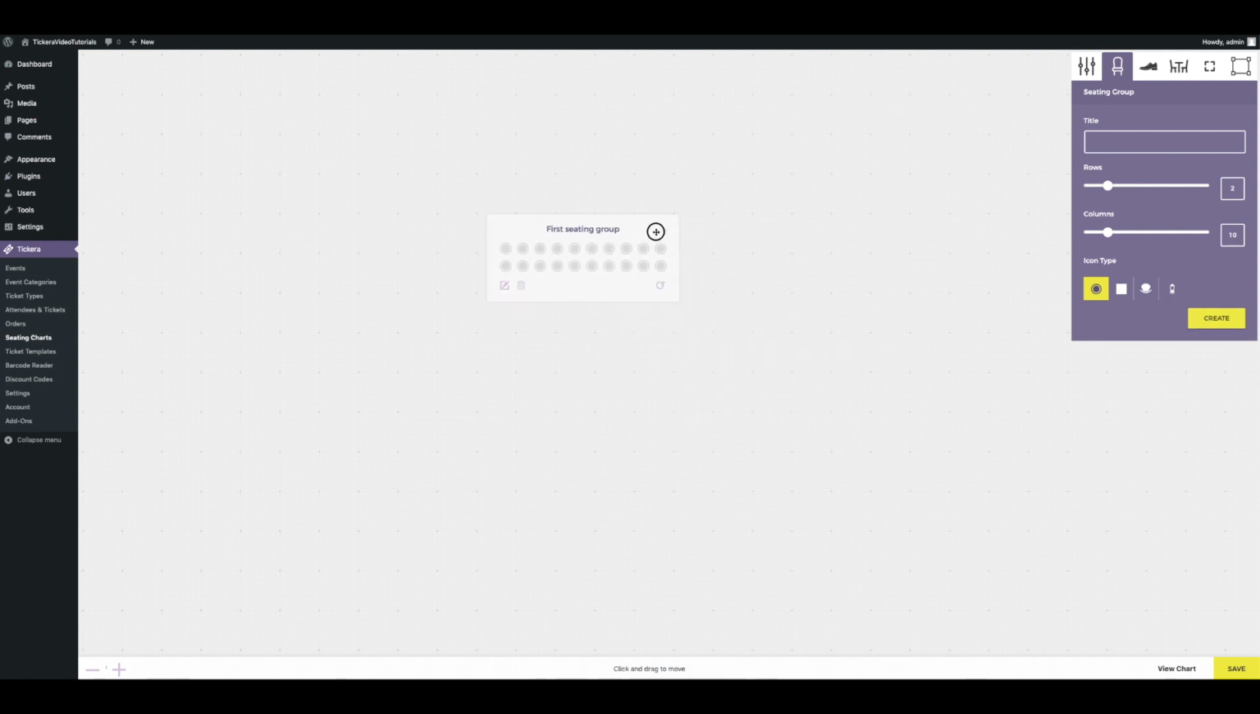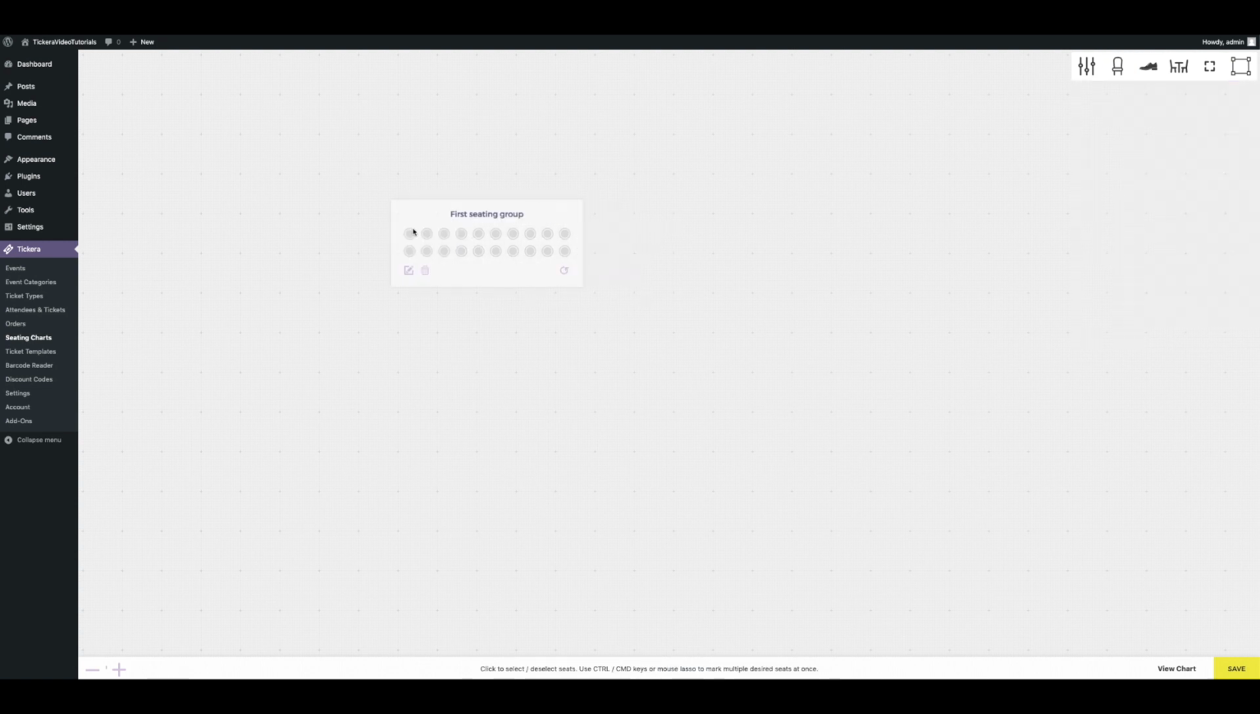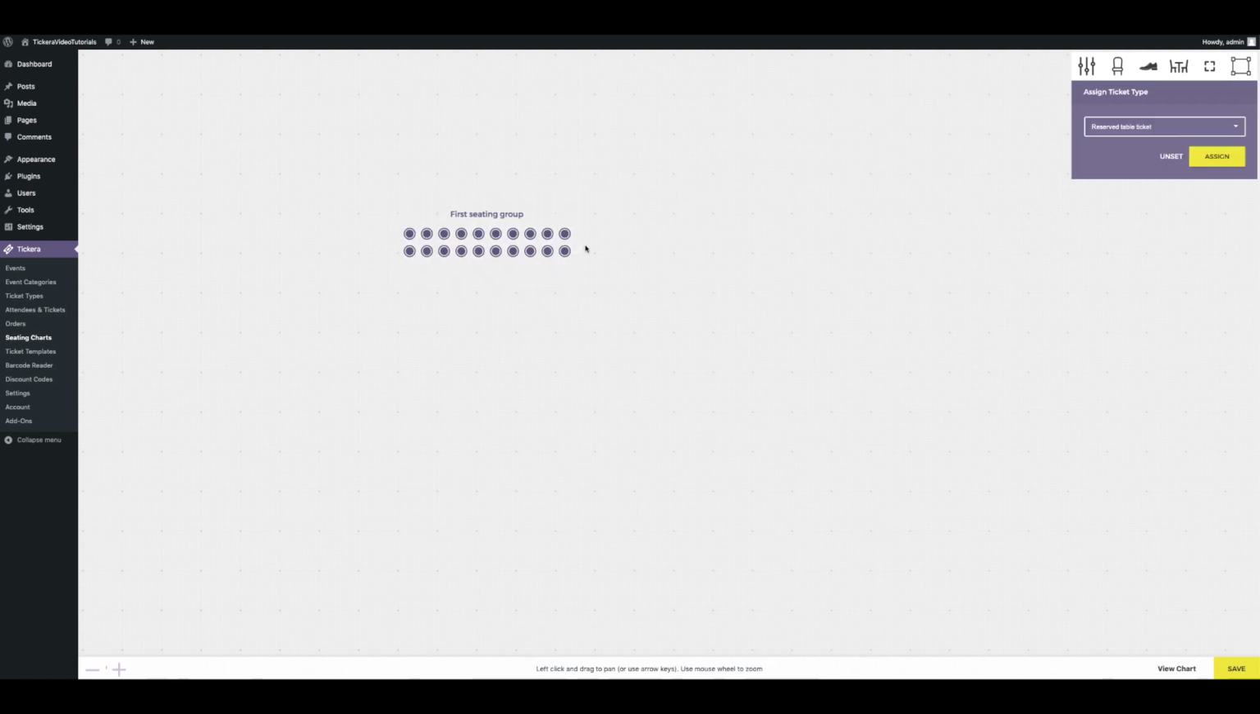And there we have it. We have 2 rows by 10 seats. Now, this seating group currently does nothing, as we need to assign our ticket types to these seats. Let's say that we want to have all these seats assigned with a seating group ticket, the one that we have created earlier. Let's just hit assign, and you have noticed that they are now colored red, which is the color that we have selected when we have created this ticket type.